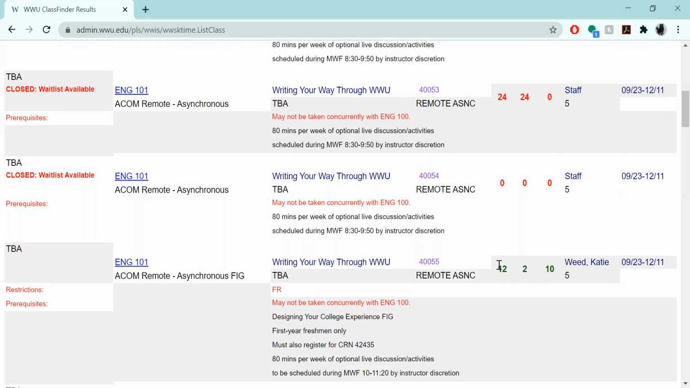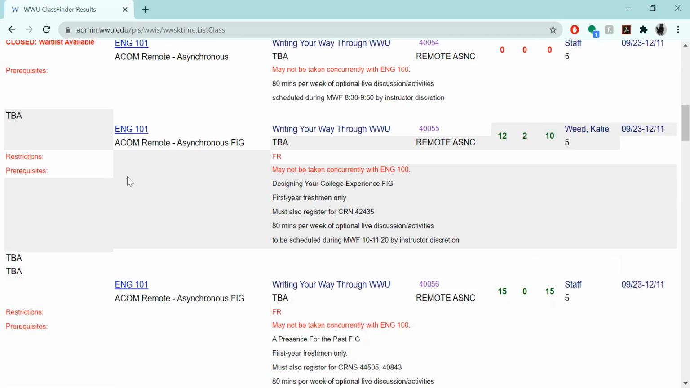So this class in total can take 12 people. It still has 2 spots open and 10 people have registered so far. So we're going to use this class as an example. As you can see here, it is remote and asynchronous, and it is a FIG class. So that's what I said earlier. It is a first interest group, I think that's what it's called, but it is only for freshman students. So you don't really have to worry whether or not if you're getting an English 101, I'm pretty sure they're always reserved for freshmen. So you don't have to worry about that.